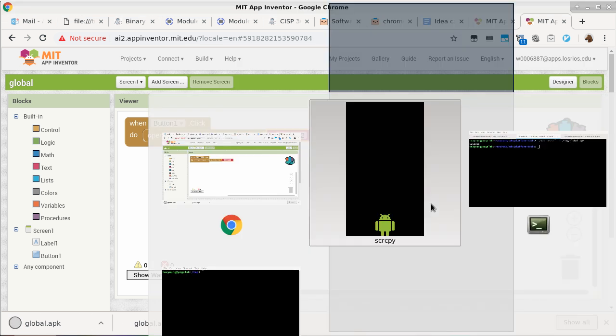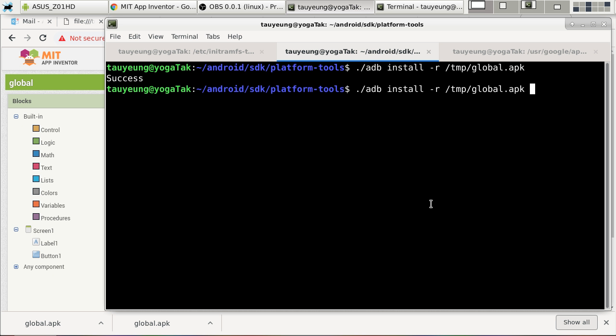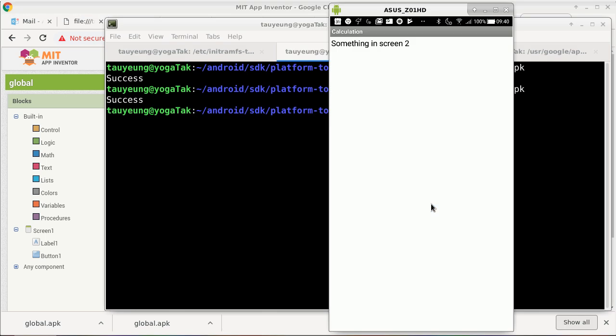So this way I don't have to keep changing the name, so I can just up arrow and repeat the same command over and over again. All right, success. And let's see, give it a try. All right, so this is the next version of global. Switch to screen 2. Okay, there we go. Let me start the whole thing again.